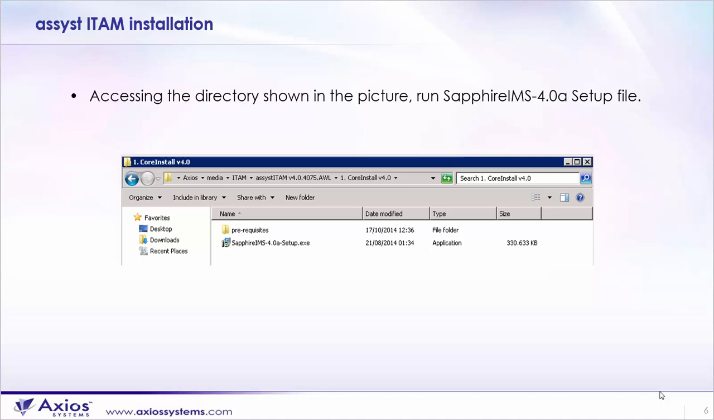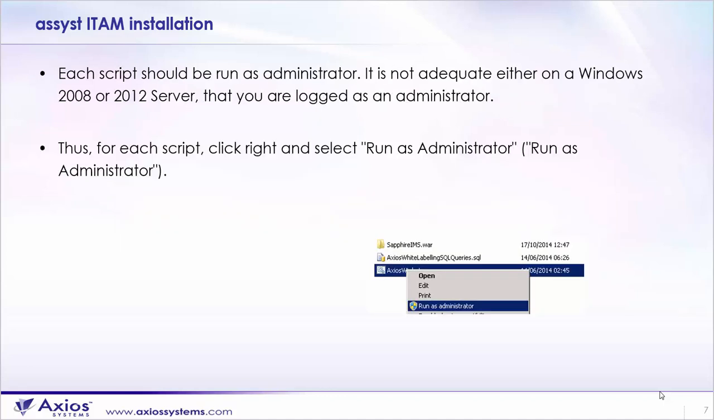We're going to access the Sapphire IMS 4A setup file. You'll notice when we get into this, it's very much following the next. There's not many deviations we have to make, other than a few little bits that we'll talk about when we do this in the video. We need to run as administrator, as mentioned earlier. We can't just be logged on as an administrator. We need to run as administrator.